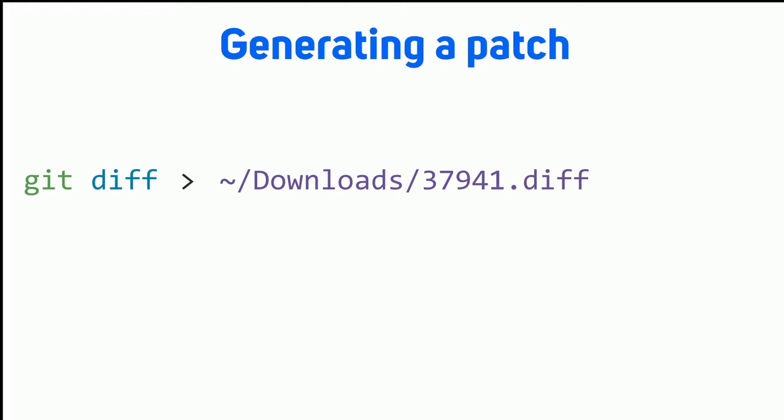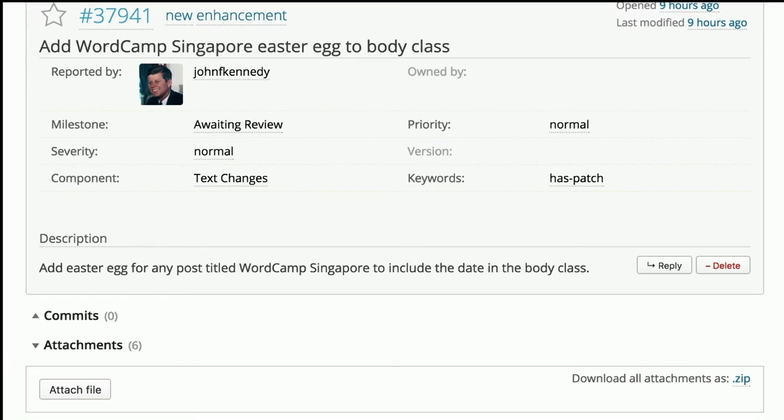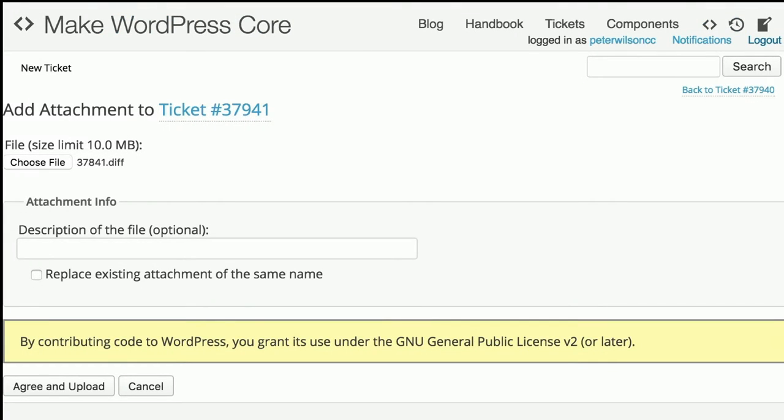And I follow a common naming convention on Trac, which is to name the file for the ticket number in question. If there is a clash with an existing file, Trac will detect it and just add a version number to the file as you upload it. On our ticket, we can upload our file by clicking the Attach File button, which you'll see at the bottom of the screenshot there, and then we choose our file and upload it.